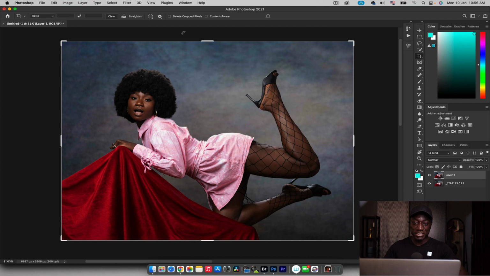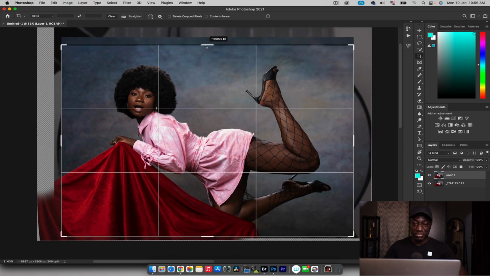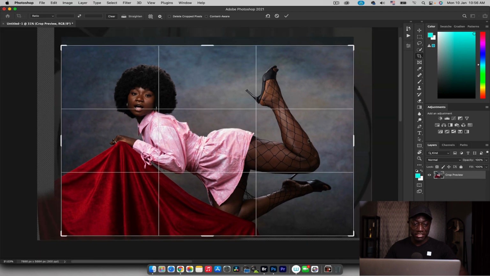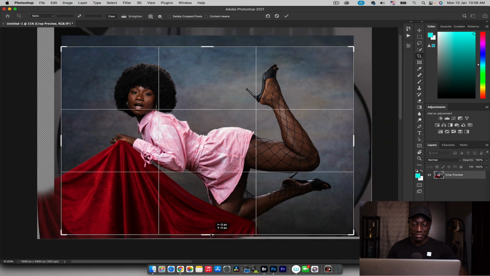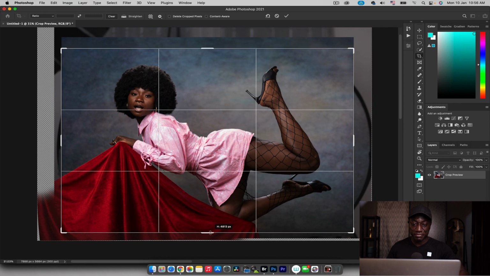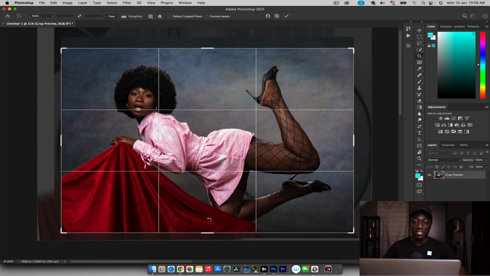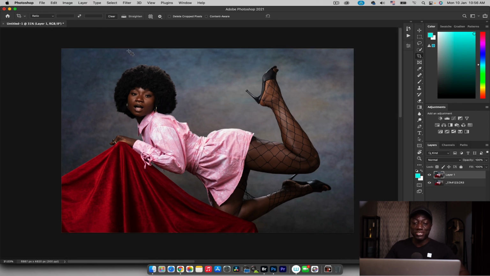I'm going to recrop this, maybe just bring this down a little bit, and maybe just a little bit more, and also crop from the bottom. Let this go up a tiny bit, just like that. Commit to it, and this is now my new crop, so we can move on further to enhance the image, make it look better.